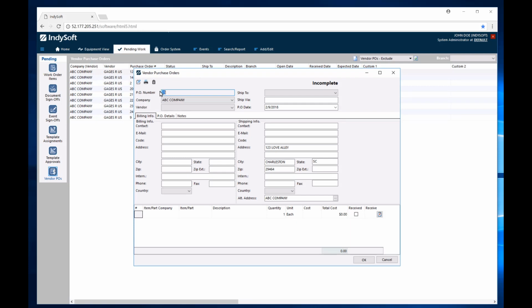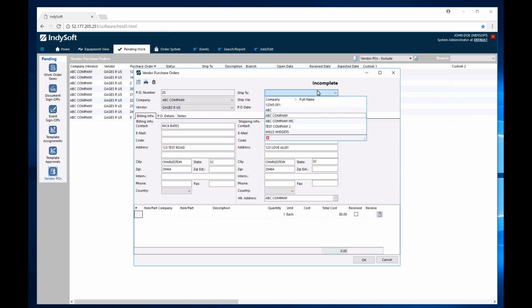And if you would like to control what that number starts with, adding a prefix or anything like that, it's in Profile Manager. Coming into Company, you can select the company, you can select the vendor, and then we can select who we're going to ship this to. Right. We have a ship via, a PO date. It will auto-populate your billing info and the shipping info. And then down here we can add whatever part you would like to the PO.